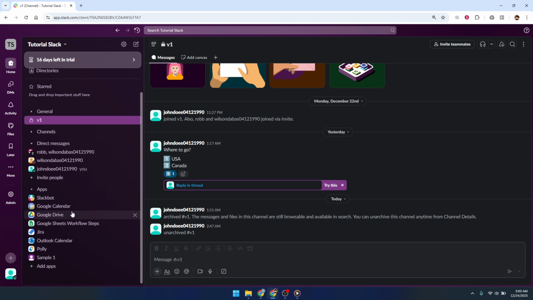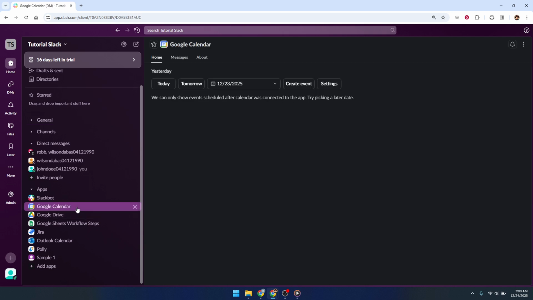Next, you'll want to open the Home tab for your calendar. Most teams use either Google Calendar or Outlook Calendar, and both of these can be added as apps inside Slack. Find the calendar app your team uses and click on it. That will open a dashboard view right inside Slack, usually in the main panel. This Home tab is where you can see upcoming events and, most importantly, create new ones.